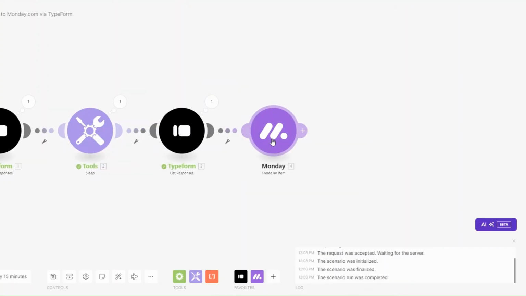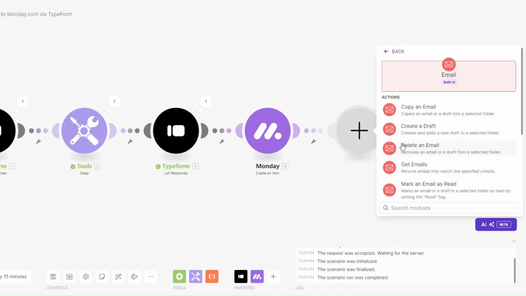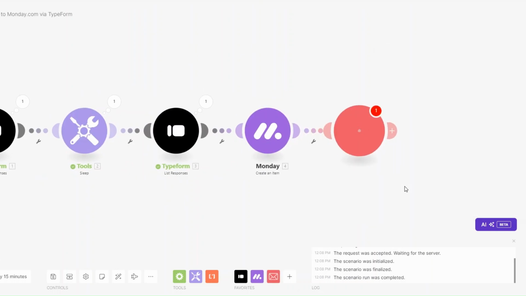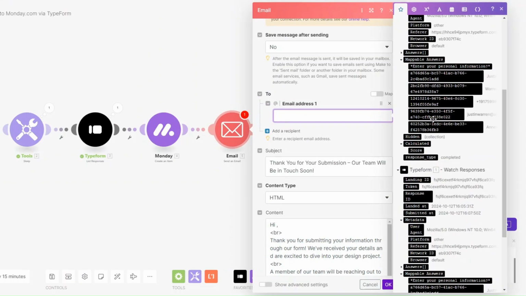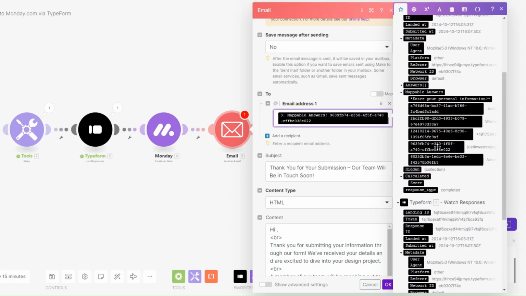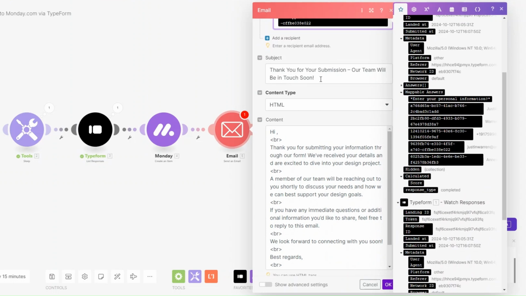After adding Justin to Monday.com, I'll send them a confirmation email. I'll search for emails and then click on send an email. For the email address, we're going to add the email address that is submitted on our form, which is this one right here. And then the subject line of our email that we are sending them could be along the lines of, thank you for your submission. Our team will be in touch soon.